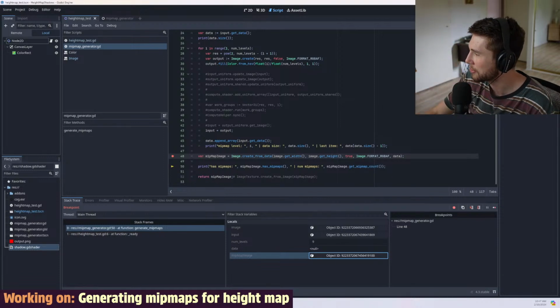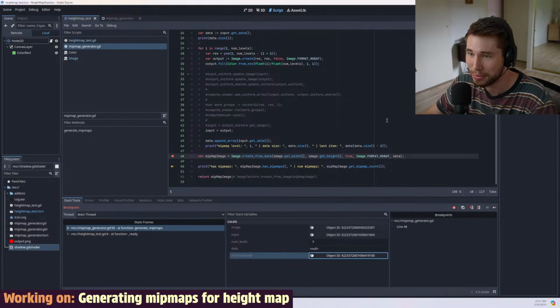I should make a map generator in Pico 8. That would be cool.